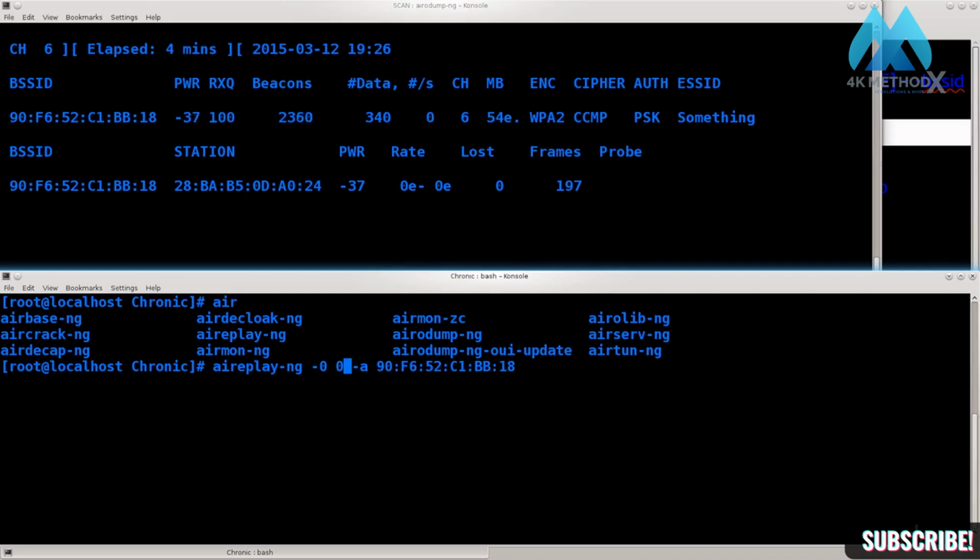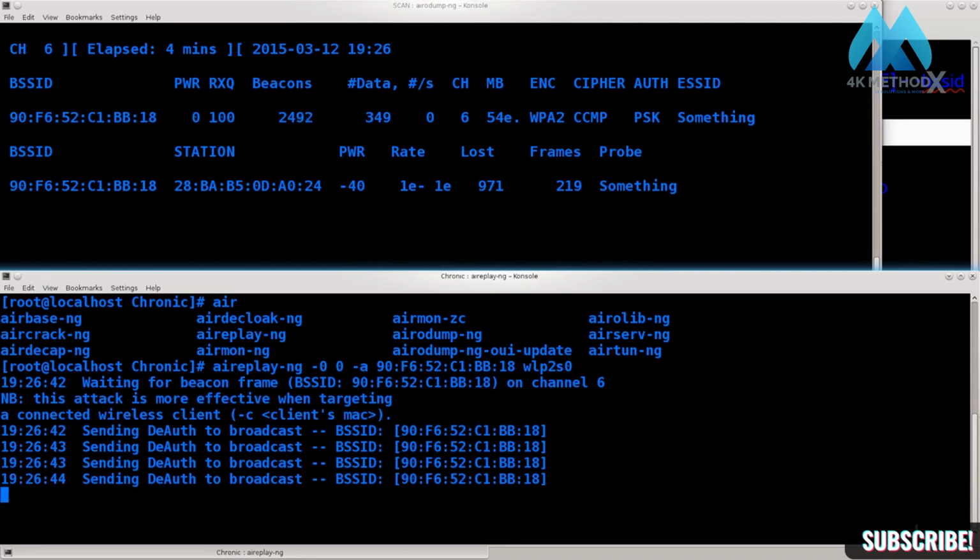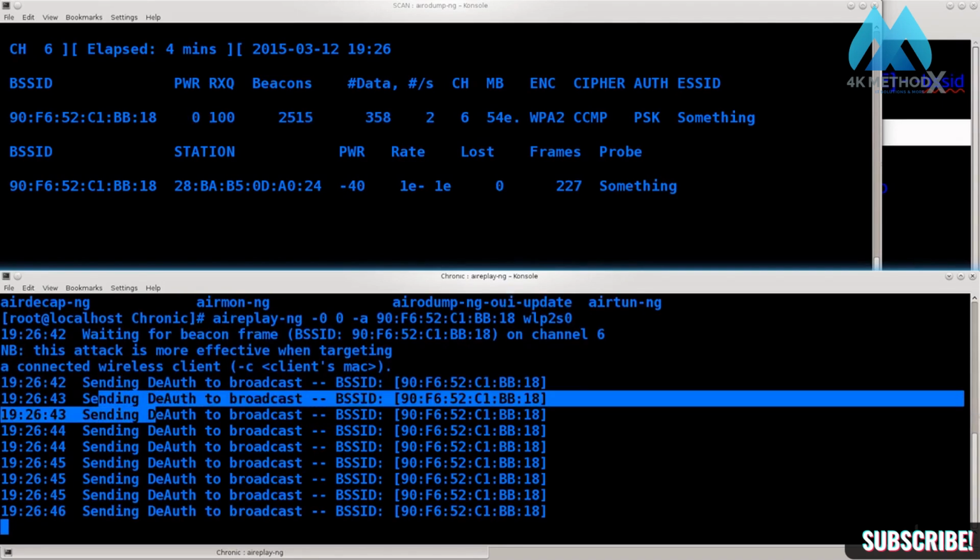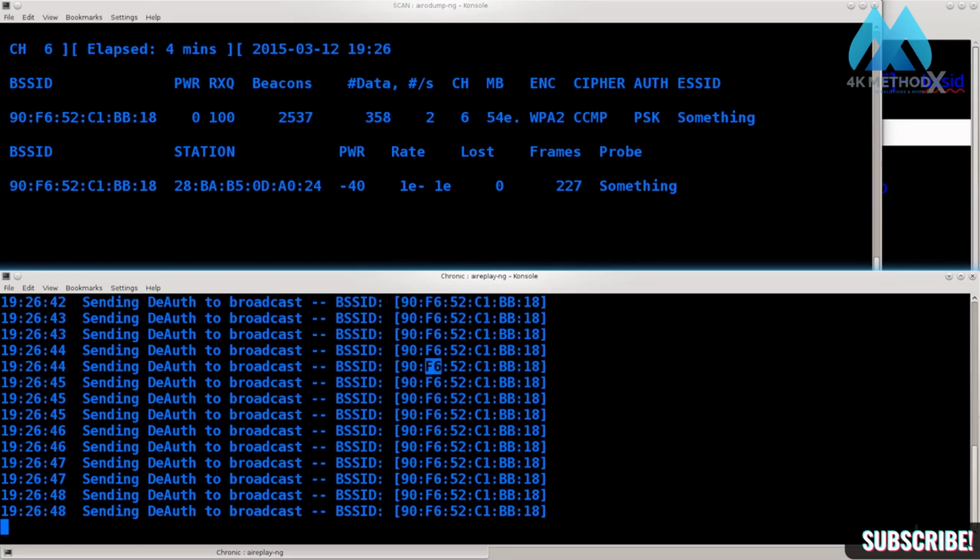So let's just go ahead, and I can still press enter because I need to actually type in the interface. This is one of the downsides of Aircrack. I would definitely suggest that they change this so you don't have to type in the interface every single time. But that being said, excellent. I am sending deauthentication to broadcast BSS ID. There you go. It's 90 and excellent. I have definitely lost my wireless, on the device that I have connected to this wireless access point.